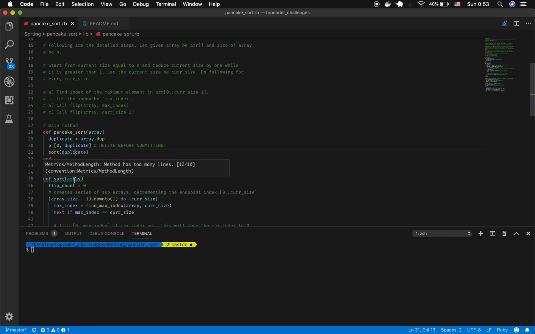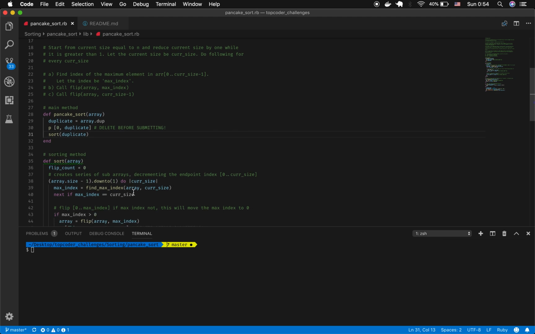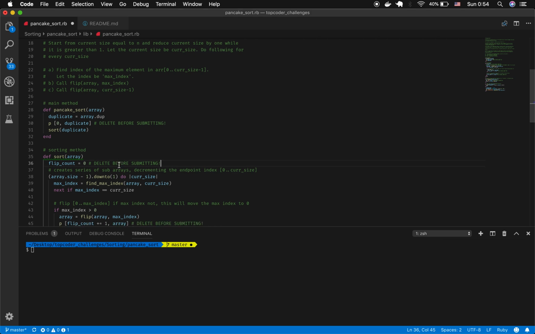Now, the main sorting method is actually just called sort, and it takes in the array. And I've created a variable here called flip count, and again I will delete this before I submit. I'm just showing you how many times the array has been flipped in order to get to the sorted order. And again, this is just for debugging purposes and just to show you what's going on within the array itself.